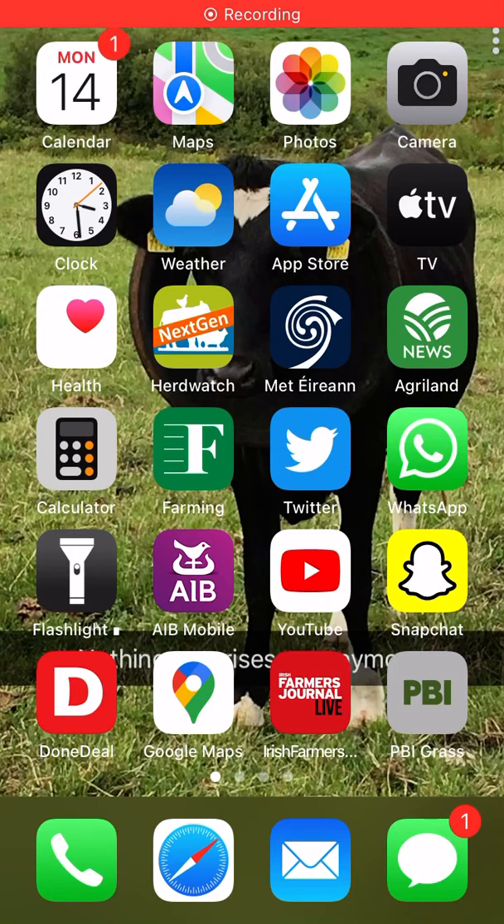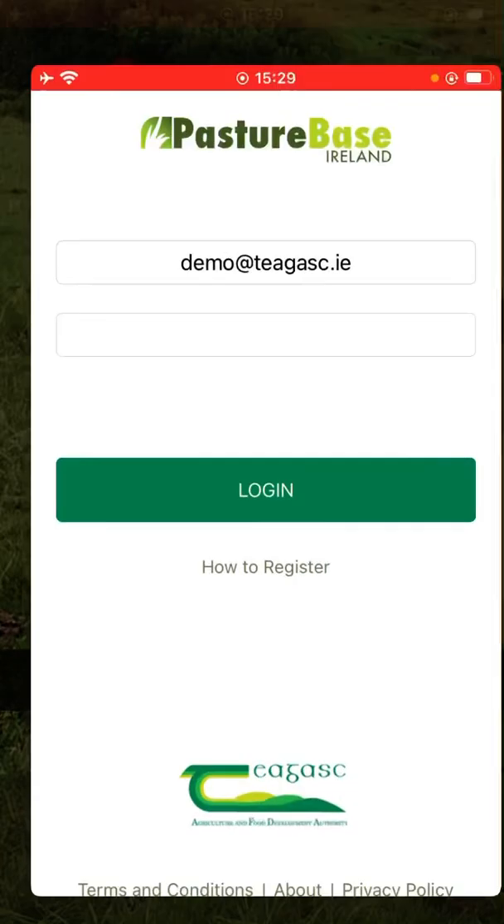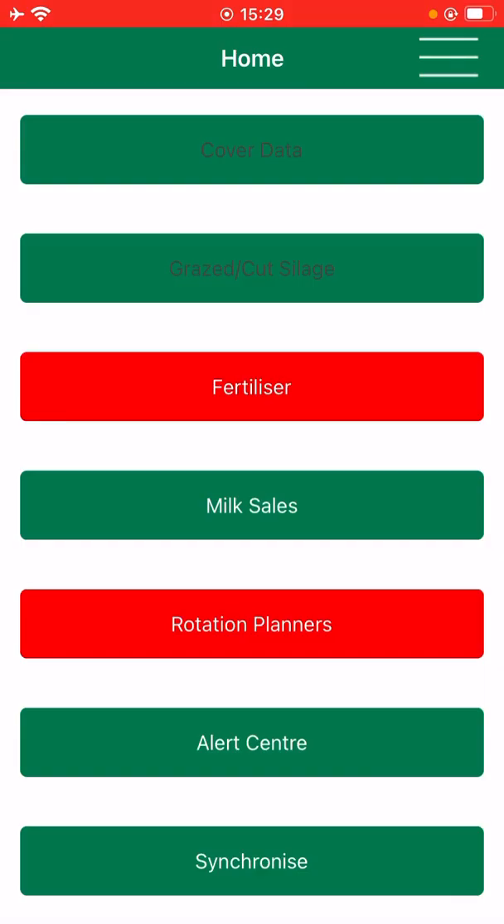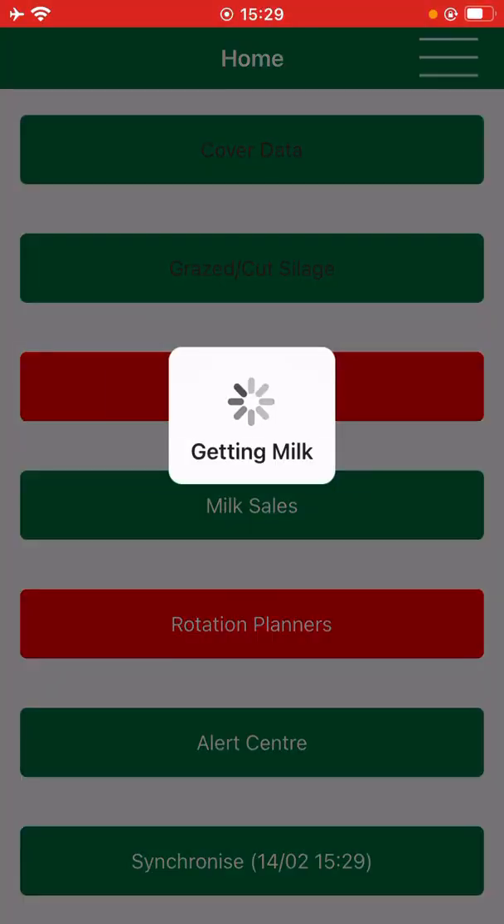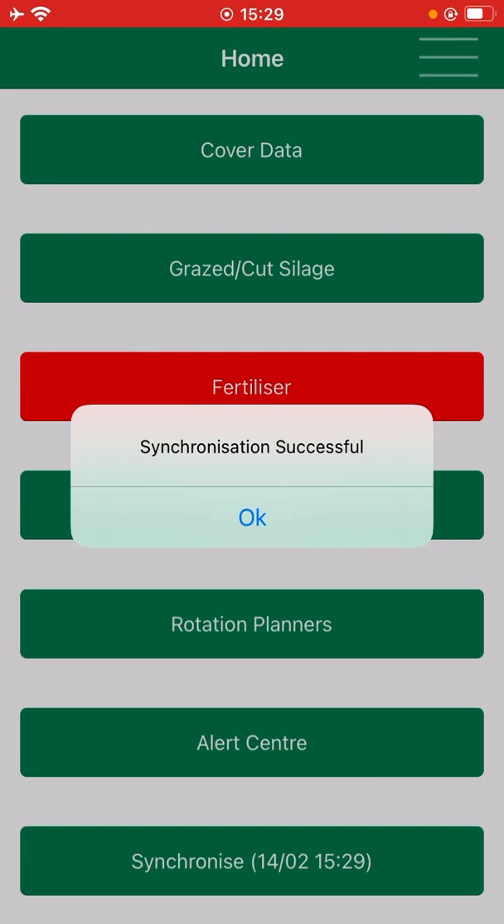Hi, so this is just a quick video on how to create a spring rotation plan using the PBI app. So if we click on the PBI icon here, I just log in to a demonstration farm. You can see that I suppose the app isn't up to date, or the information on the app isn't up to date. We can see that the cover data and the grazed cut silage options are grayed out, so we'll just click on synchronize. So we're pulling down the information from the website onto the app.